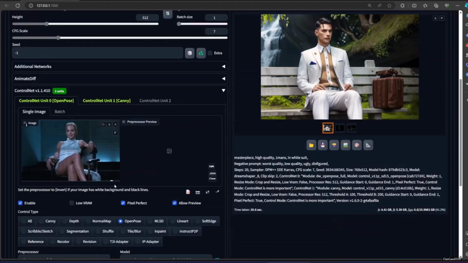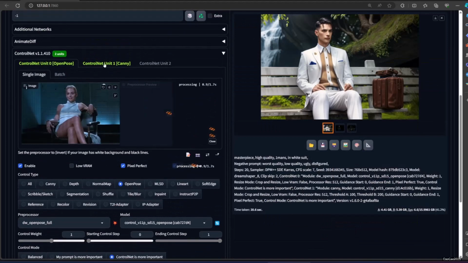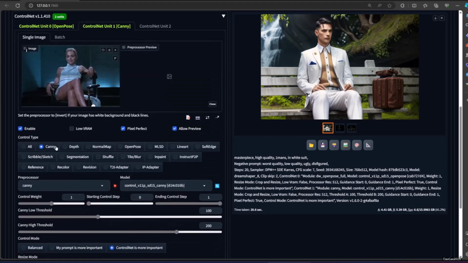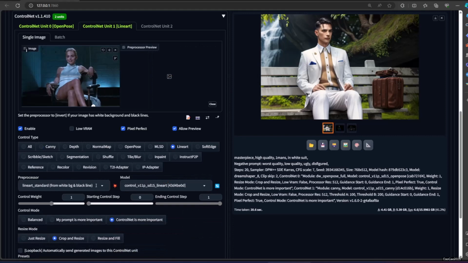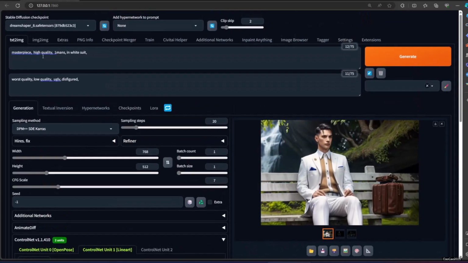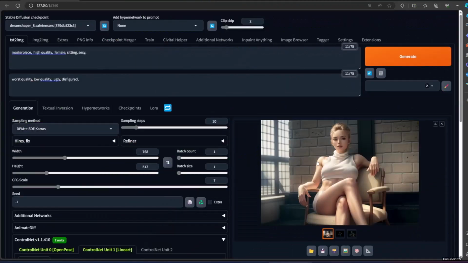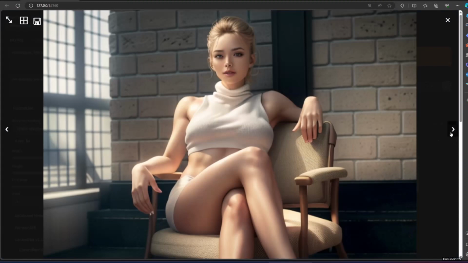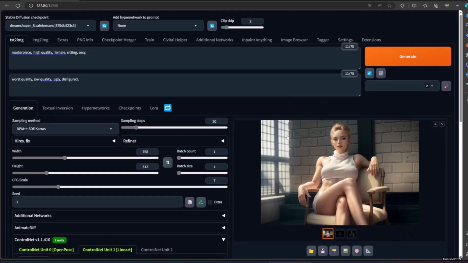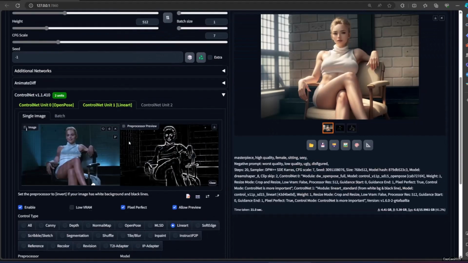Now let's try Lineart for the second ControlNet. Lineart also works like Canny, so the result is pretty good too if you combine it with OpenPose. Here's another example.